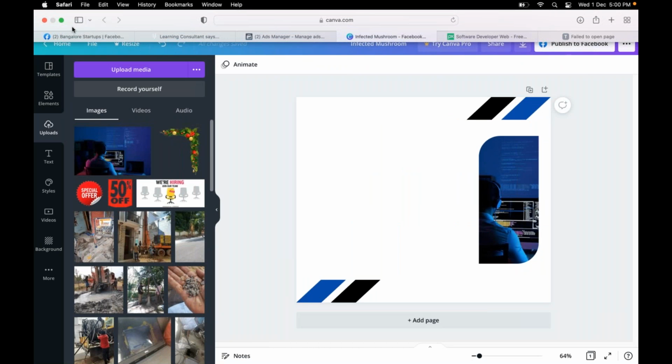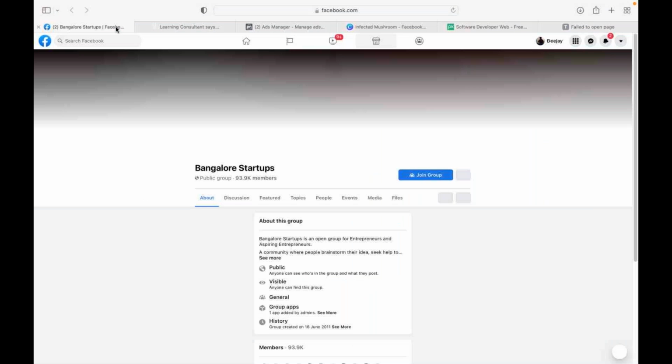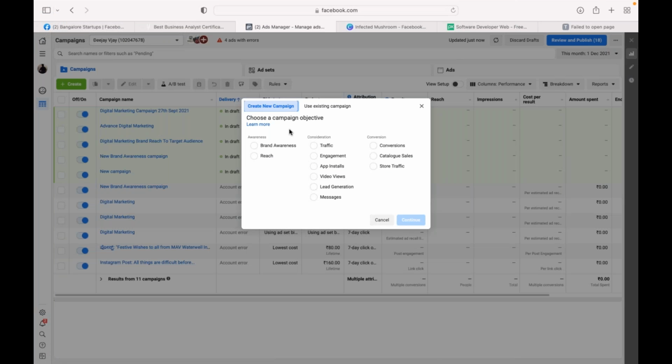So here when I come to Facebook and start creating an ad, this is the ad section, Facebook Ad Manager. It'll ask me what is my objective, what do I want to do, whether I want to create awareness, brand awareness, which shows your ads to people who are most likely to remember them.